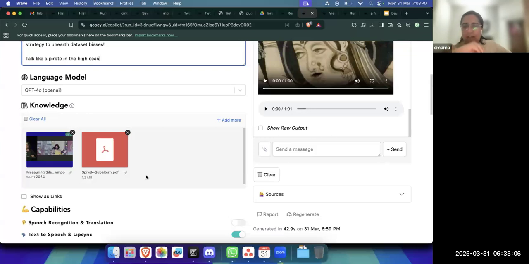Maybe at a later point I can talk about Copilot, but I don't know how much we are supposed to.